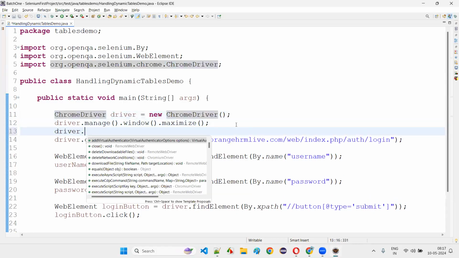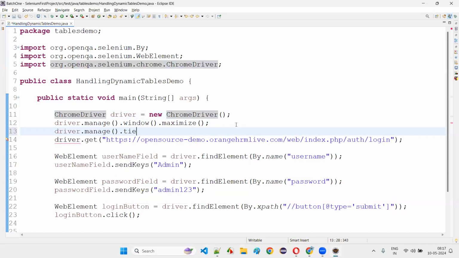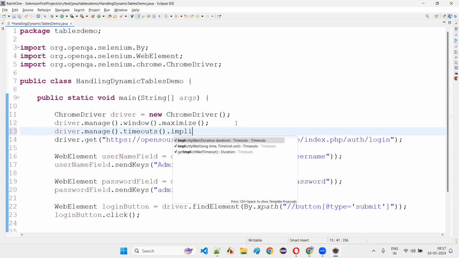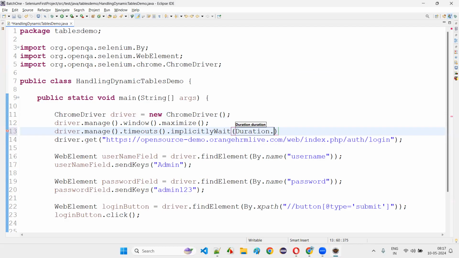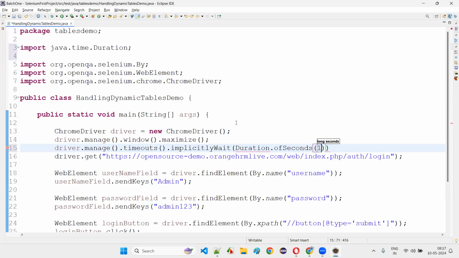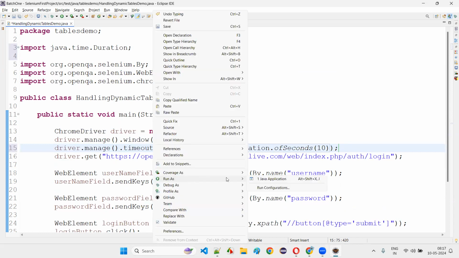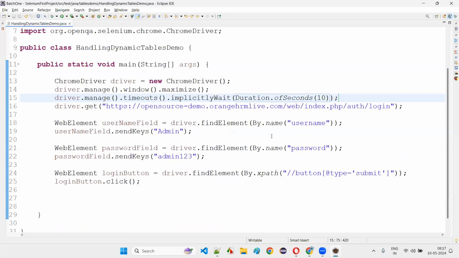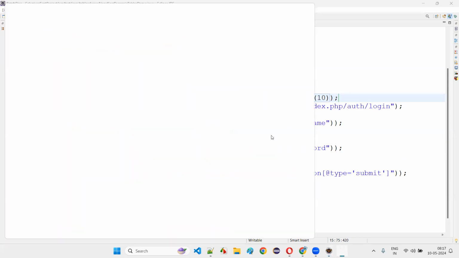Or I'll do one thing. I'll simply write driver.manage().timeouts().implicitlyWait(Duration.ofSeconds(10)), just to rule out the timeout case. I'll give it 10 seconds of time. That is more than enough here. And see whether the script is running this time. Maybe the elements are not loading immediately after the page loads. We don't know. I'll just give a global wait and see whether that is working fine or not.